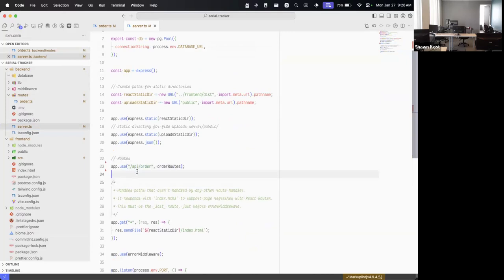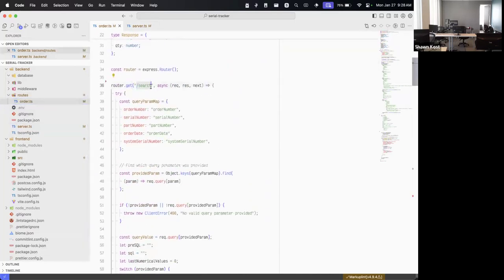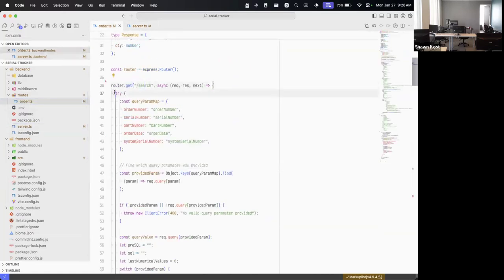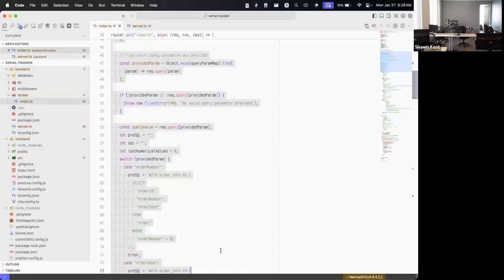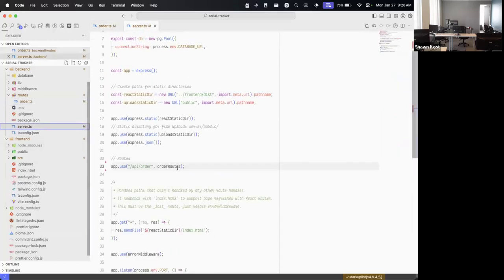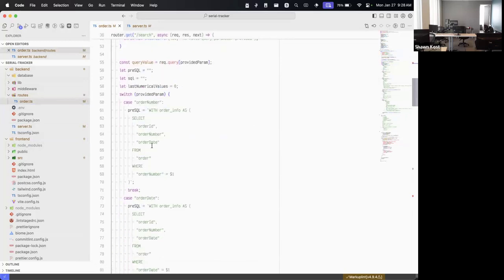You can see /API/order. And now inside of these routes, I have a /search. So now on this website, if you go to /API/order/search, then you're making a call to this function. This is how an API works. You have a server, and then you just have specific parts of the URL that you're listening for. And once a user makes a call to that URL, then you run your function.